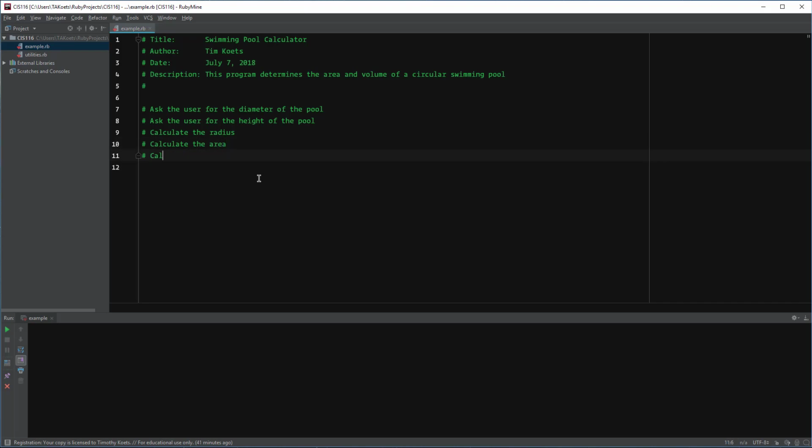And with that I can calculate the volume. And then if I'm going to ask for the diameter, it's probably going to be in feet, and the height as well. So my area will be in square feet, my volume will be in cubic feet, and I want to represent that volume in gallons. So I'm going to put another step in here. Convert volume to gallons. So then I can display my results. So I'll just put here display results.